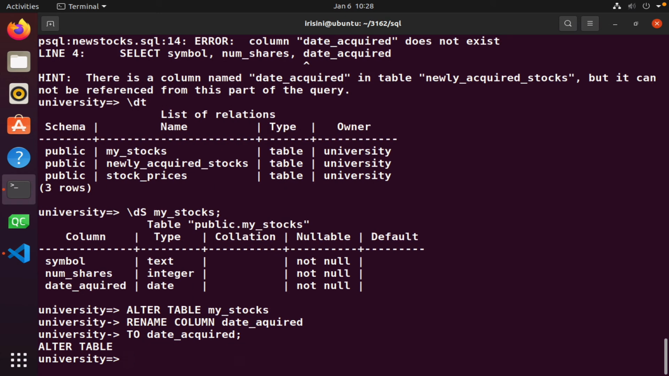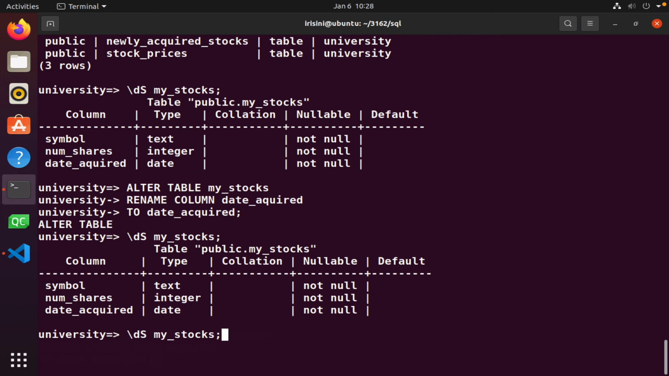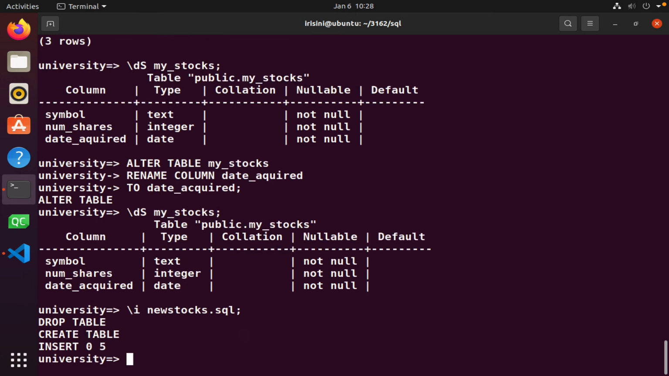All right, so let me check the table again, my stocks. All right, so it's now updated. So I have changed that mistake I made. Okay, so let's try running the command again to read in the new table. Okay, and let's see if it works this time. All right, so it seems to have worked.